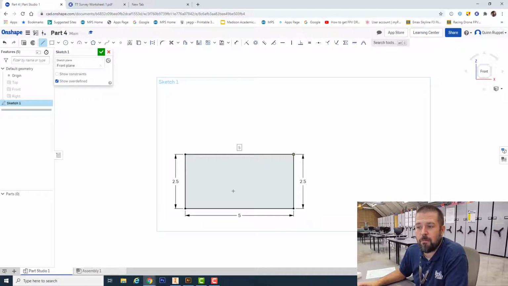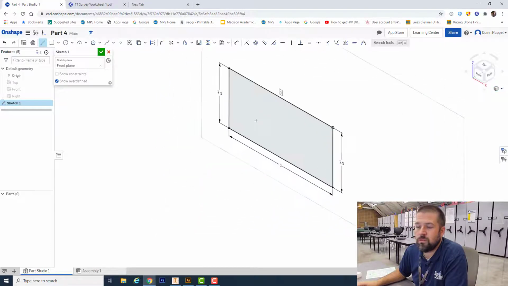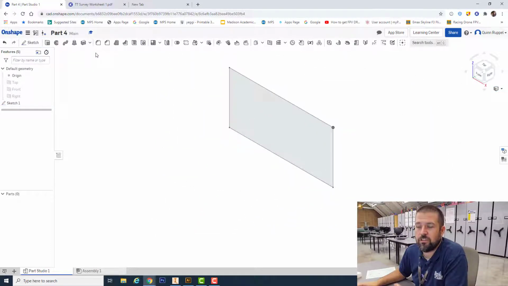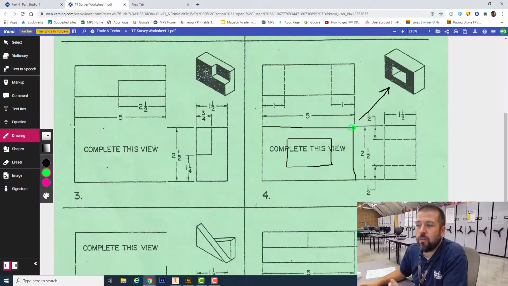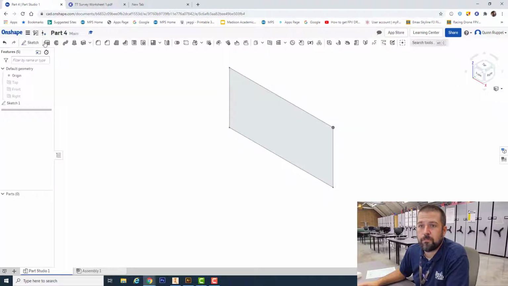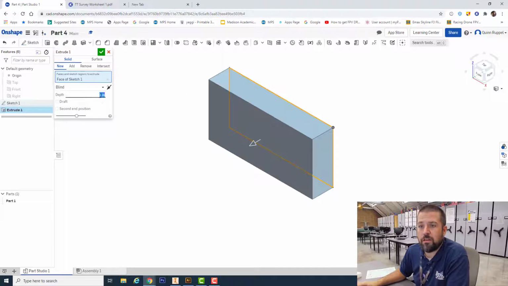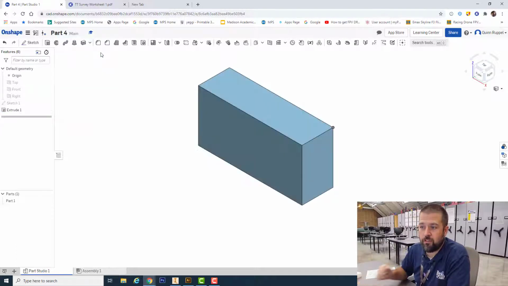All right, you can see I've got a bound object. Click on my isometric view. Then my finished sketch. My extrusion for this is 1.5. So I click my extrusion, I click my part, I type in 1.5 and hit my green check.